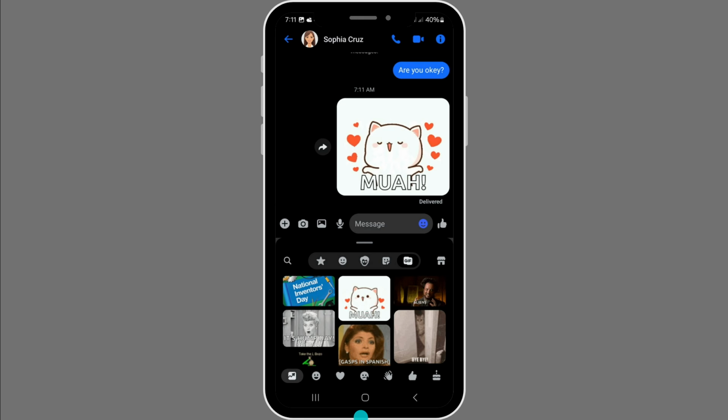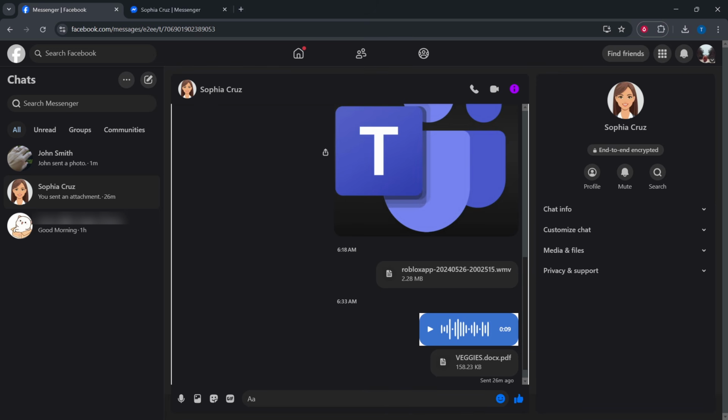Now let's do the same thing on a computer using messenger.com. Open the conversation you want to use. Just like on your phone, you'll find a GIF button near the message box. Click that button to open the GIF picker. A search field will appear so you can type in a keyword that fits your message.